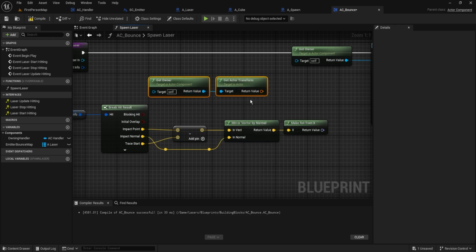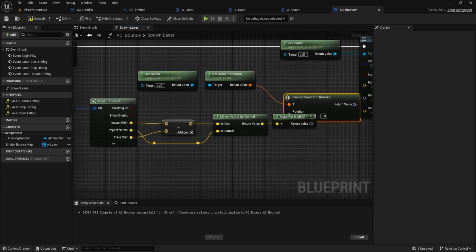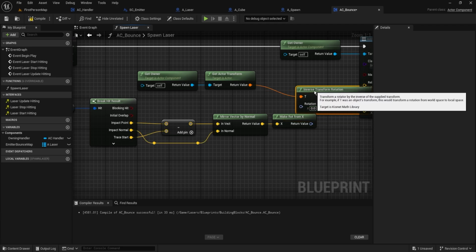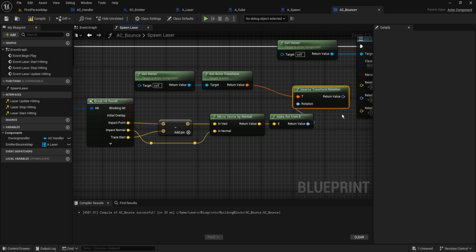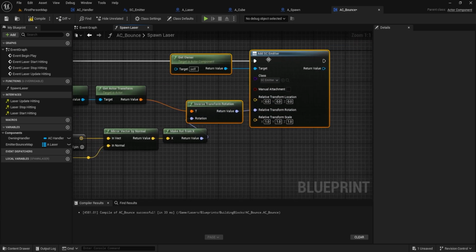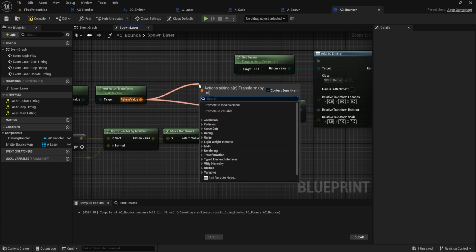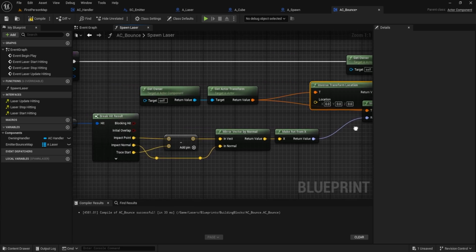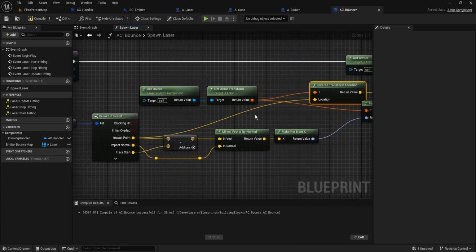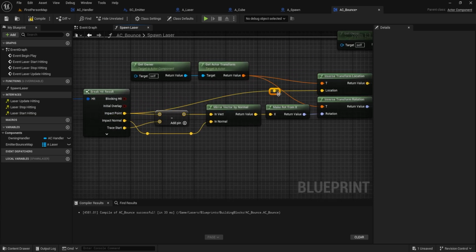And so we have this now, and we can then say inverse transform rotation, which will convert this from world space to local, because this is all obviously in world space. So rotation, and now we have our relative rotation. All we need left is to add our transform location. So we're going to do the same thing, inverse location, plug this into relative location, and for the location we use the impact point.